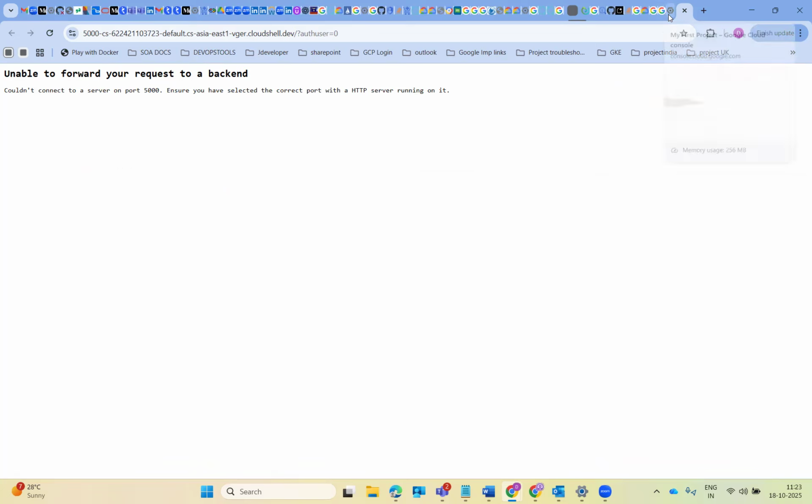Right, so you're asking me to check the application on this, but we have not run it. You can see if you try to run this, it is trying to open, but it is unable to forward your request to the backend, right? No worries on this part, right?